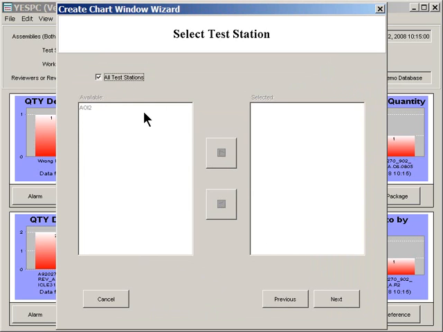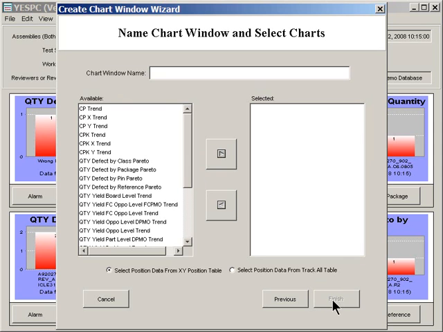test stations, work orders, and reviewers or reworkers. In addition, Yespc comes loaded with a number of predefined charts, which can be selected and added to the chart window definition.